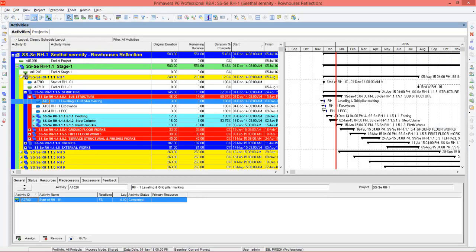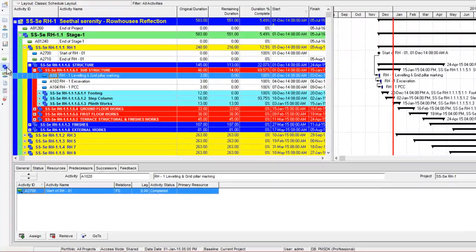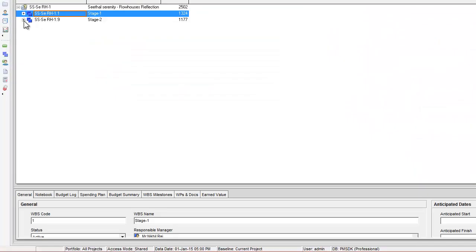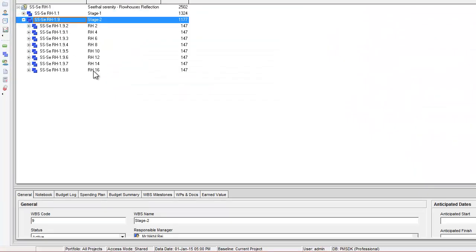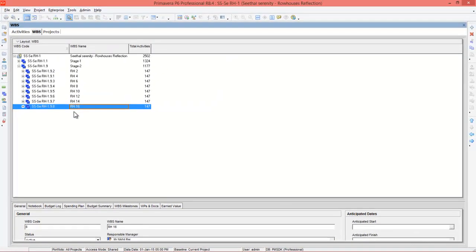What we're going to do is add an additional row house, that is the 18th row house. To do that, we will go to the WBS. You can see under stage 2, there is row house 16. Under this, we will be adding one more row house. So you can copy this WBS and you can paste it.